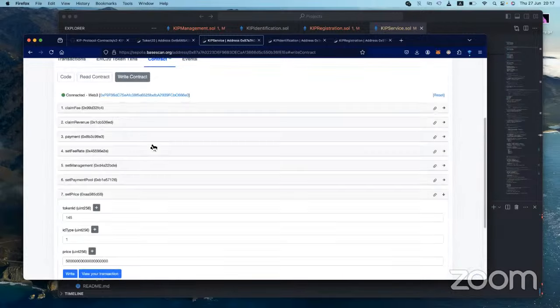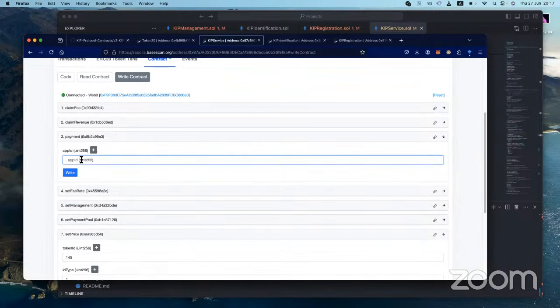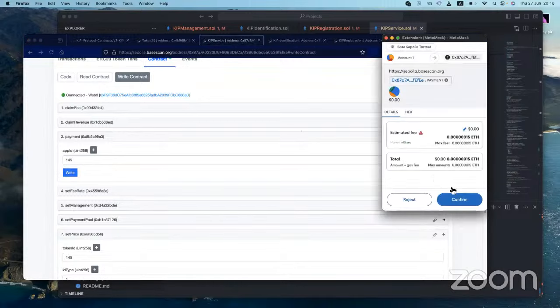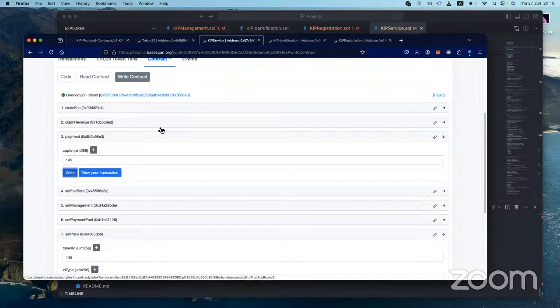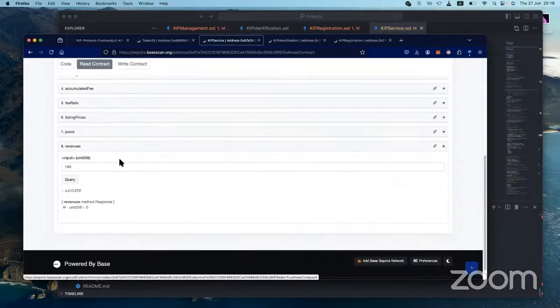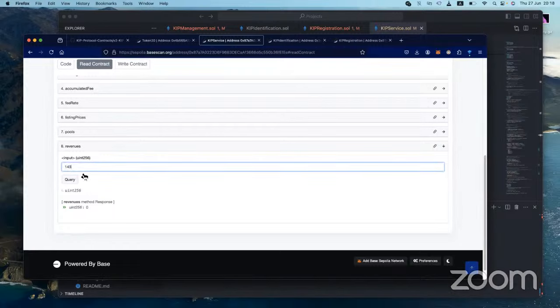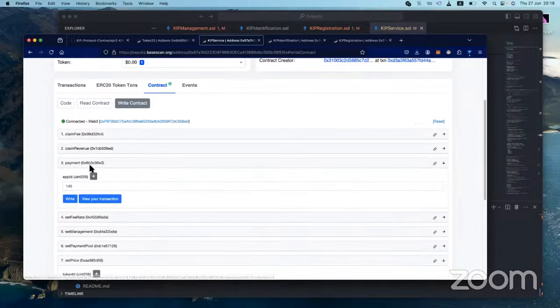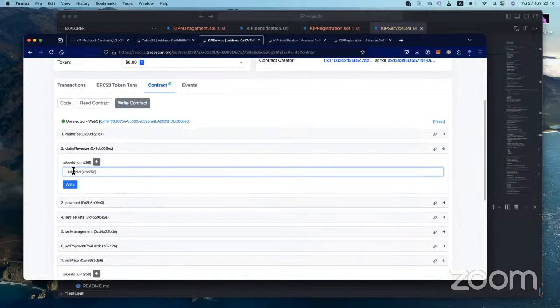So I'm gonna make a payment. The ID for the app is 145. Then make a payment. Then check out the revenue again. It updates. Right, then I can call to claim the revenue. For example, I specify the token ID 143.